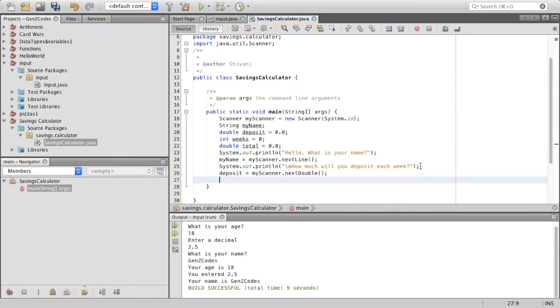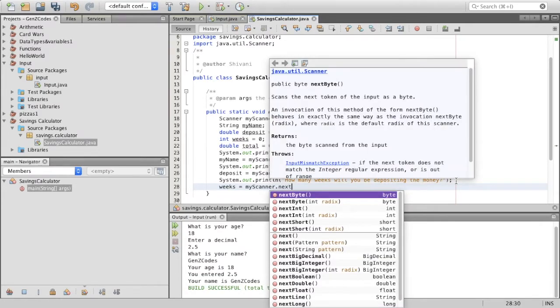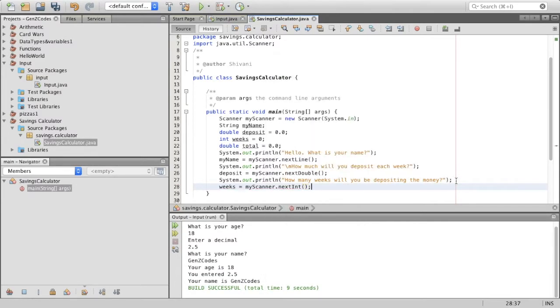Alright, and now what I want to do is get the number of weeks. So I'm going to say System.out.println, and ask how many weeks will you be depositing the money, and then I'm going to say weeks is equal to myScanner.nextInt, because it's an integer, right?